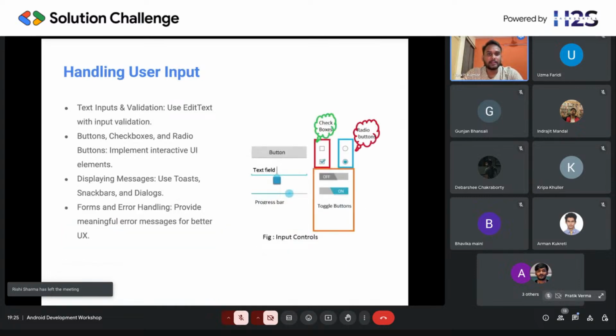Next is handling user input. If any app is created, you won't just need to show data. You'll need to get inputs from users as well. Android provides us with various kinds of input formats. One would be EditText, one would be Button, which is just for operating in between.